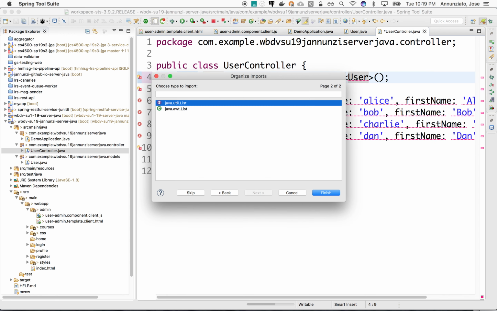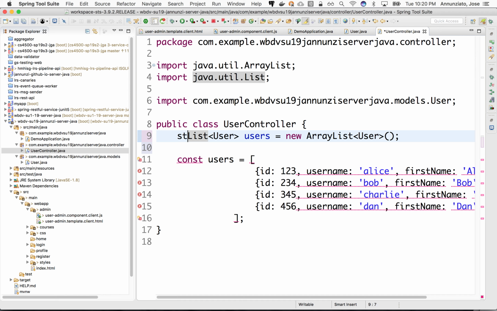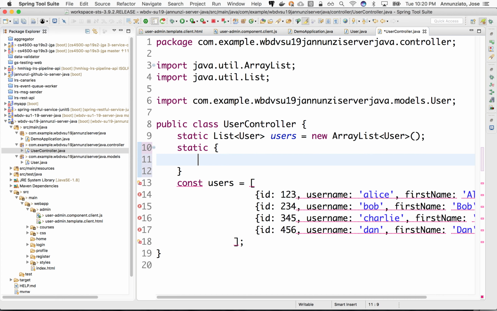We're going to import everything. Let's see, import, very good. And then what we're going to do is declare this to be static so that we can easily initialize it in a static block. I'm going to say users.add, and we're going to add a new user that takes as argument 1, 2, 3, Alice, and Alice.